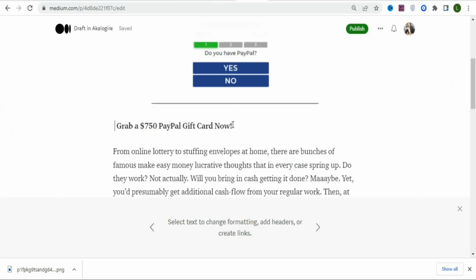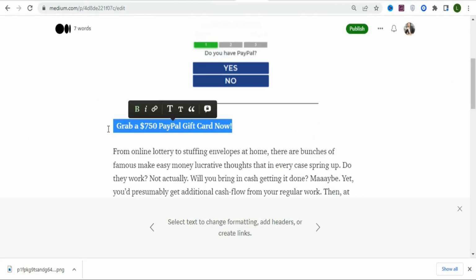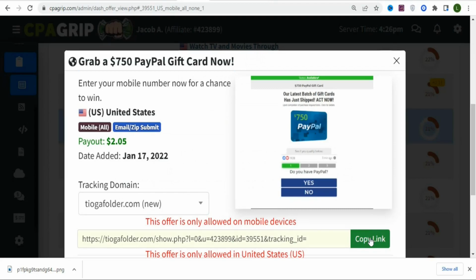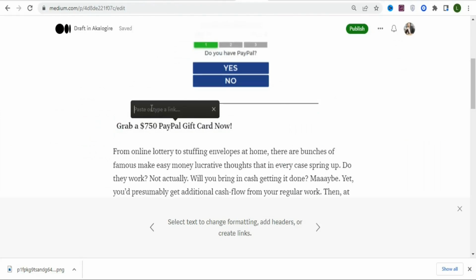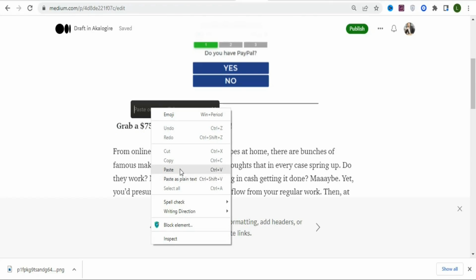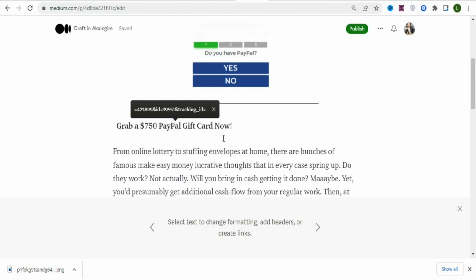Once you have your call to action right here, you're going to highlight it. Once you highlight it, you can see this link icon right here. So you have to insert your affiliate link into it. So just go back to CPAgrip so that you can get your affiliate link. Once you come back to CPAgrip, just click here, copy link, so that you can copy your affiliate link. Once you copy it, you are going to click on the link icon right here so that you can insert your affiliate link. So just paste your affiliate link right here. Once you paste it, press enter.